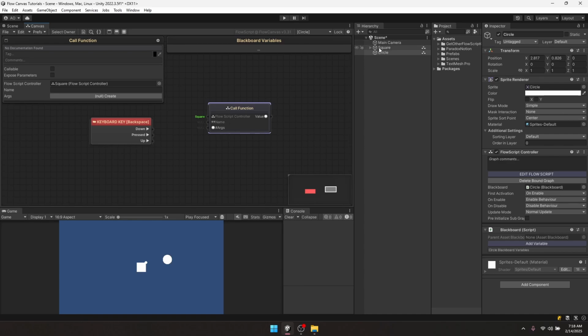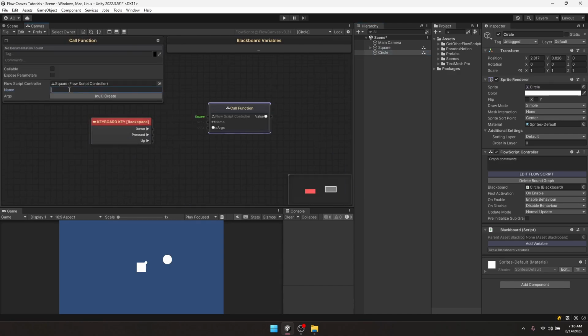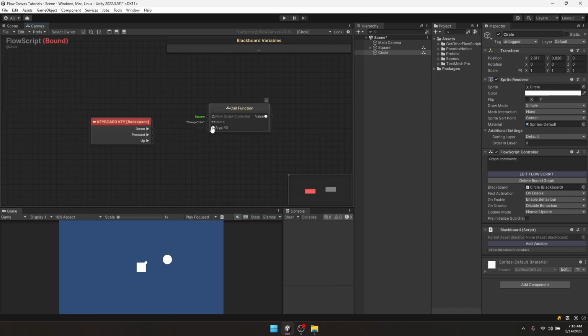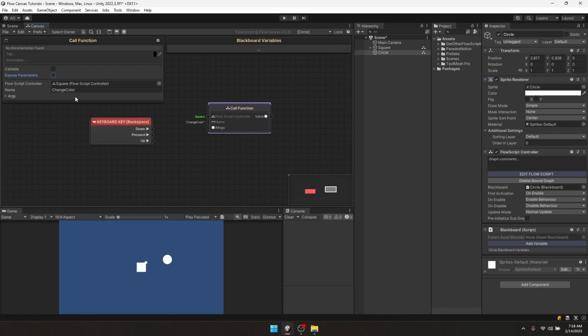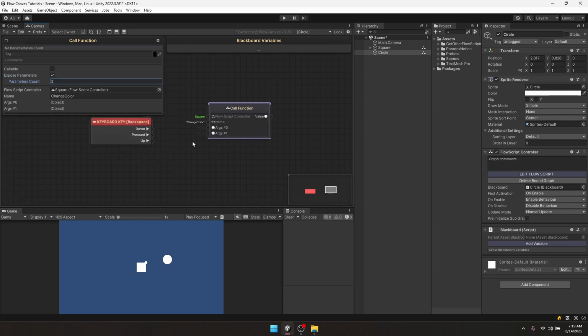Now, if I go into the square, I can copy that name. So let's say change color. I can add the name there. Expose parameters. This means that we can use the parameters here rather than having them inside here. So we expose the parameters. We can choose how many. In our case, we only have 2. We have the color as the first argument and the duration as the second argument.